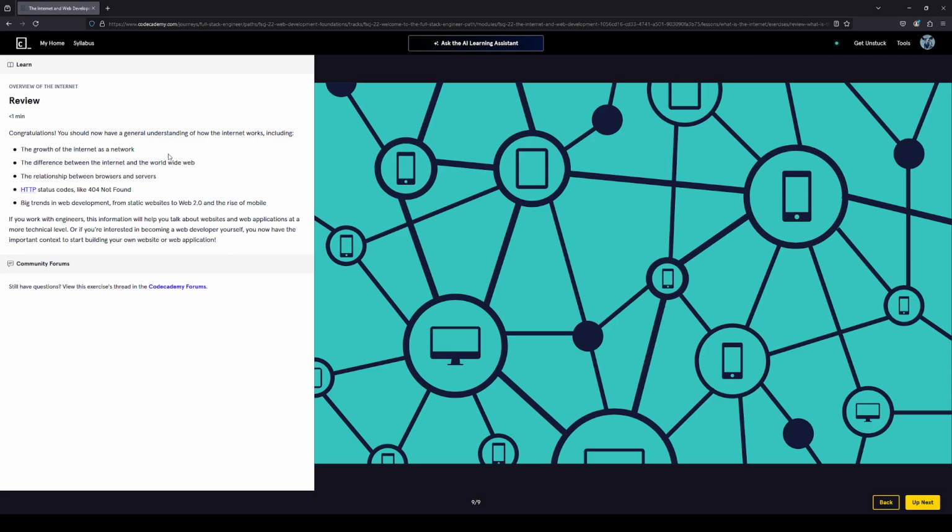Review. Congratulations, you should now have a general understanding of how the internet works, including the growth of the internet as a network, the differences between the internet and the World Wide Web, the relationship between browsers and servers, HTTP status codes like 404 not found, and big trends in web development from static websites to Web 2.0 and the rise of mobile. If you work with engineers, this information will help you talk about websites and web applications at a more technical level, or if you're interested in becoming a web developer yourself, you have the important context to start building your own website and web application.